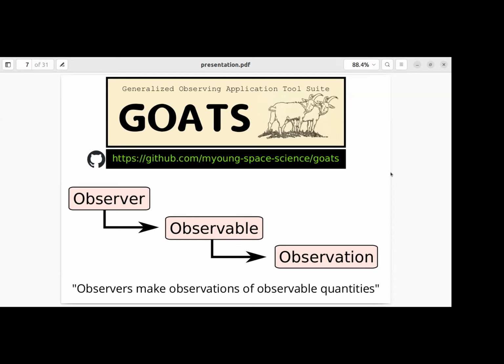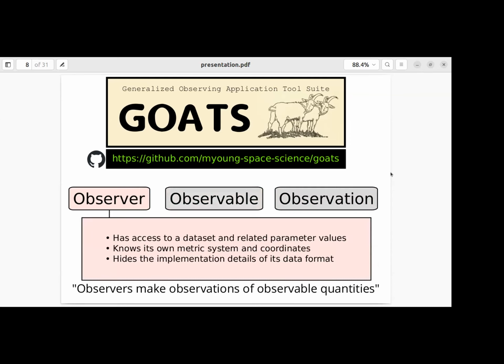But the idea here is that an observer can be a satellite, but it could also be a simulation, like EPROM. And so it has access to a data set and related parameter values. So that's important to have those things, of course. And that's pretty common, right? Like HDF files are great, because you have the data and the associated metadata right in there. As an example, the observer knows its own metric system and its own coordinates.